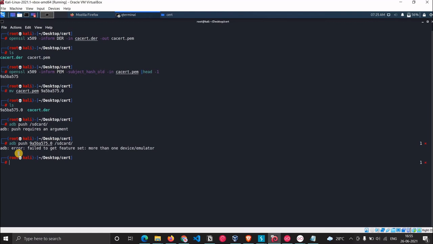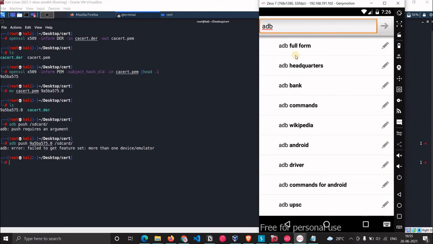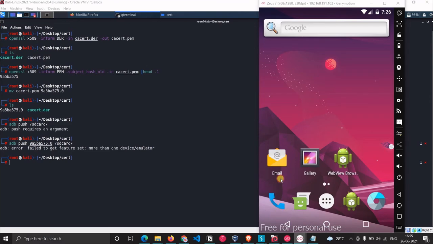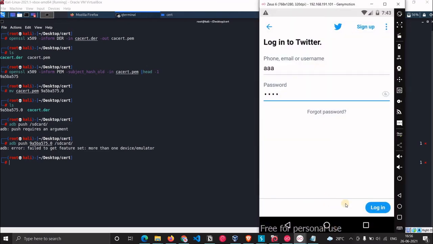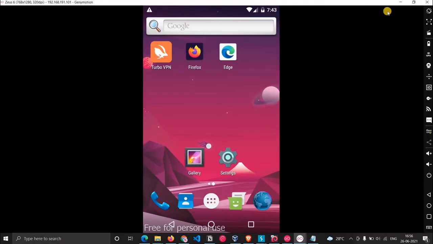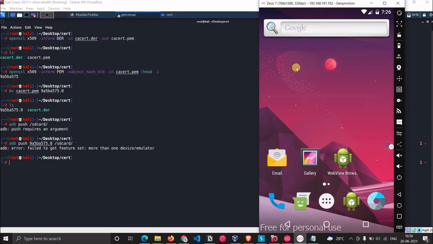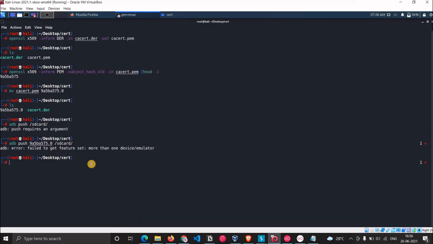It failed: more than one device. Okay, there is more than one device because we are trying it on Android 7 and above. This is the one, the Android 7 device I have opened, and this is the Android 6 device we tried before, intercepting for Twitter. So I'll close this Android 6 device. I don't want Android 6, I want Android 7. This is Android 7. So now there are two.